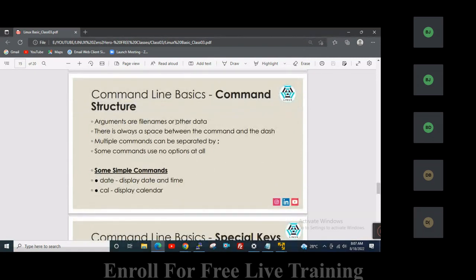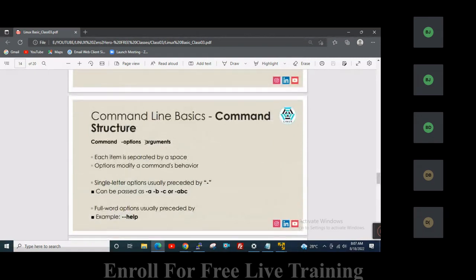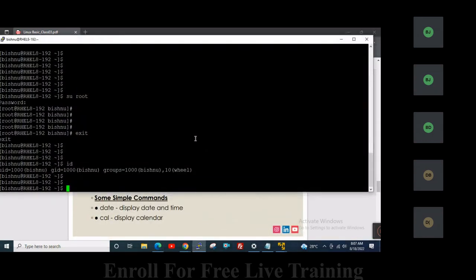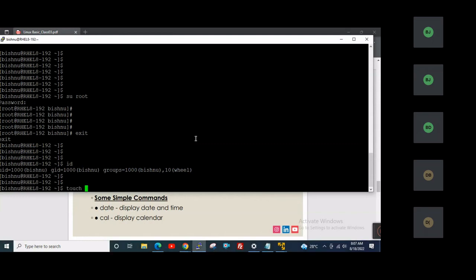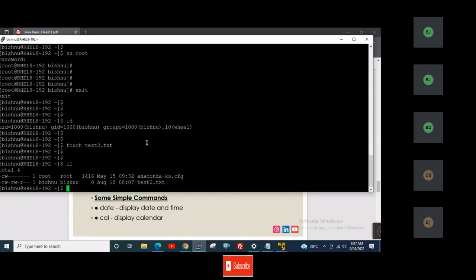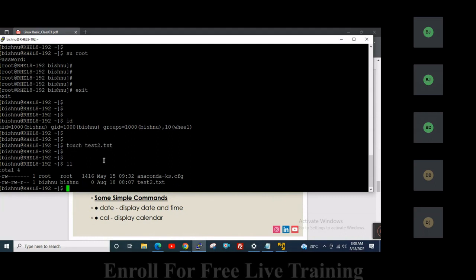So arguments are file names or data. That means arguments may be a file name or data. If you want to touch 1.txt 2.txt, here touch is the command and these are the arguments. We are not using any option here. Okay, you can see touch2 created. We have only used the command and the argument, but we have not used any options here.